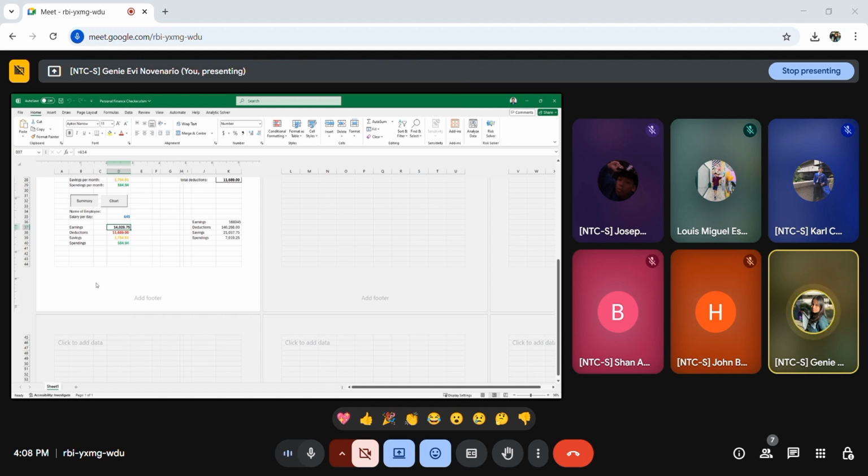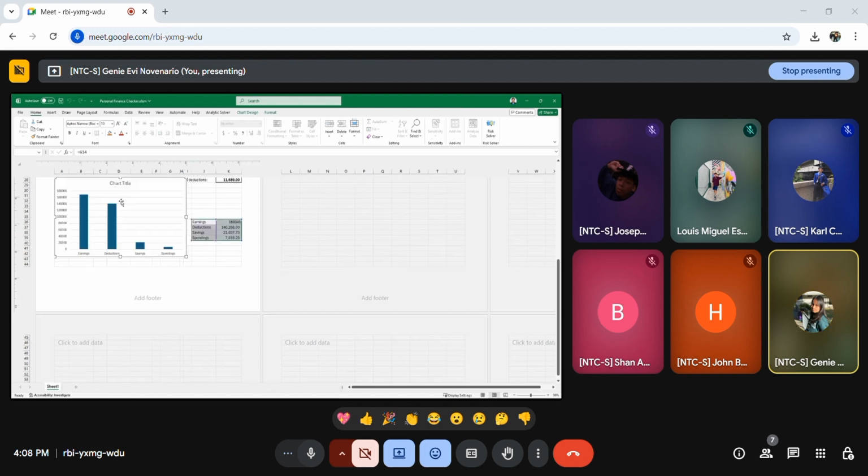And dito naman po sa chart, lastly, we click the chart button. The macro will instantly generate a visual pie chart that shows the distribution of needs, wants, and savings. It gets the data from the summary and builds the chart automatically. This helps users quickly see their financial breakdown in a visual way. Again, no manual chart editing, just one click and you're done.